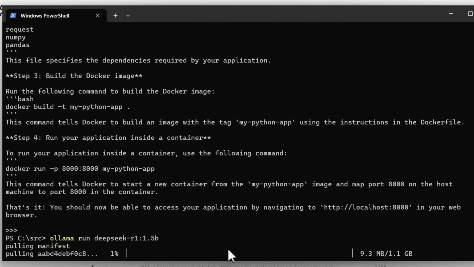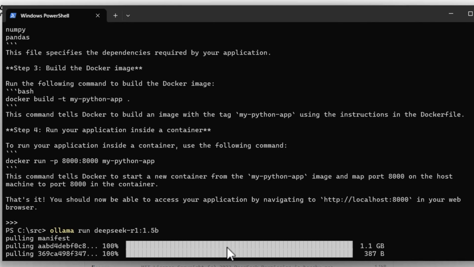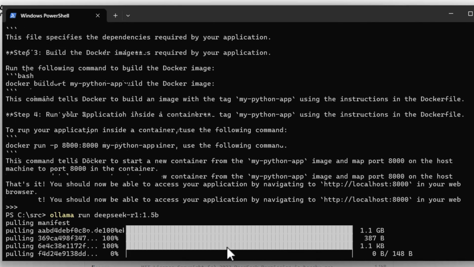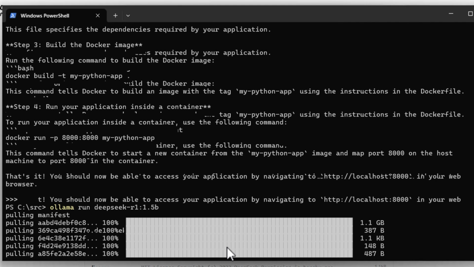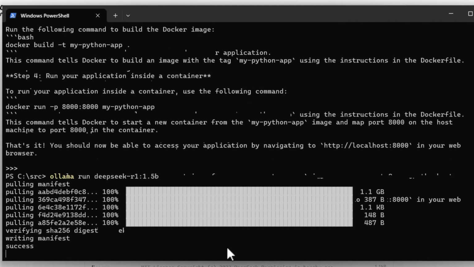So copy the command, and the same as what we did for the LLaMA 3.2, it's the same for the DeepSeek. So you just run it. It's similar to the way you were doing it with Docker images. As simple as that, and you don't need to know a lot about the technical aspects of that. Easily run it on your local machine here.